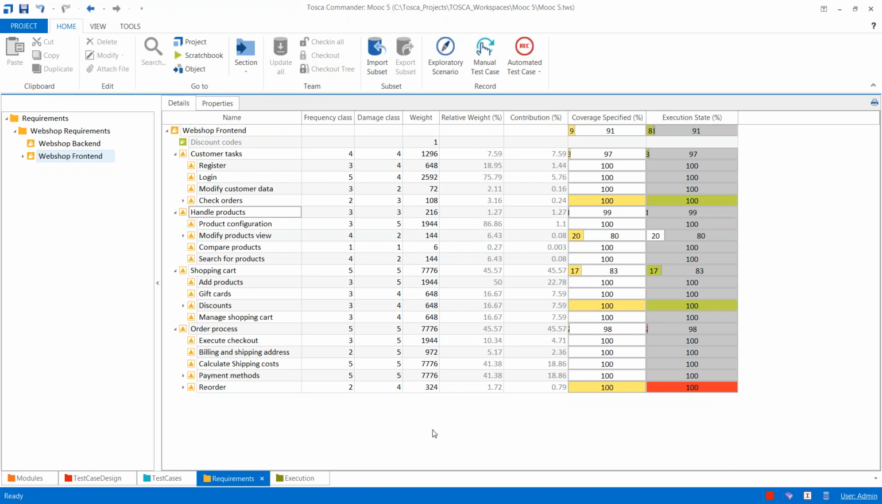So the requirements section now gives you a really good overview of the status of the entire project, of the amount of coverage of the overall application that you have right now. We can see we've covered 9% of the overall application, and we've also executed about 9% of the test cases as well. 8% passed, 1% failed. So you really get a good idea of how the whole project is proceeding.